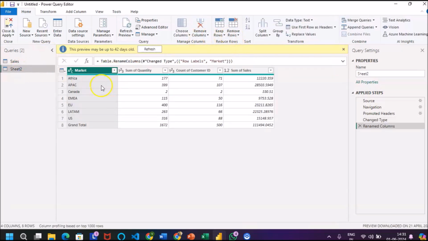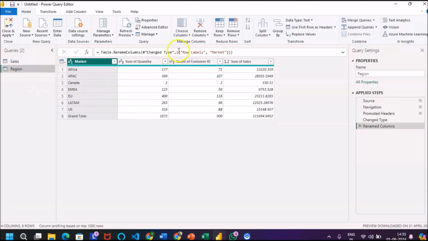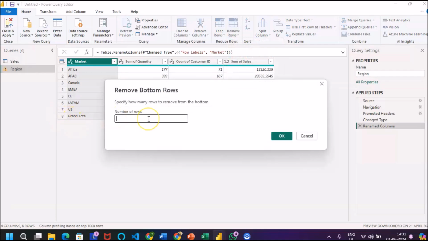This is your sheet 2, and this also we can rename to region. What we need to do is remove the extra row. Actually this total is coming as a row here, so we will remove that row, remove from bottom, the first row from the bottom.